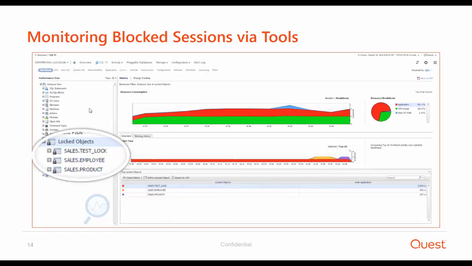So let's zoom in and see the locked objects dimension. We have here three objects under the sales schema. We can also find them in the table below, and for each one of them we can see the associated wait time.